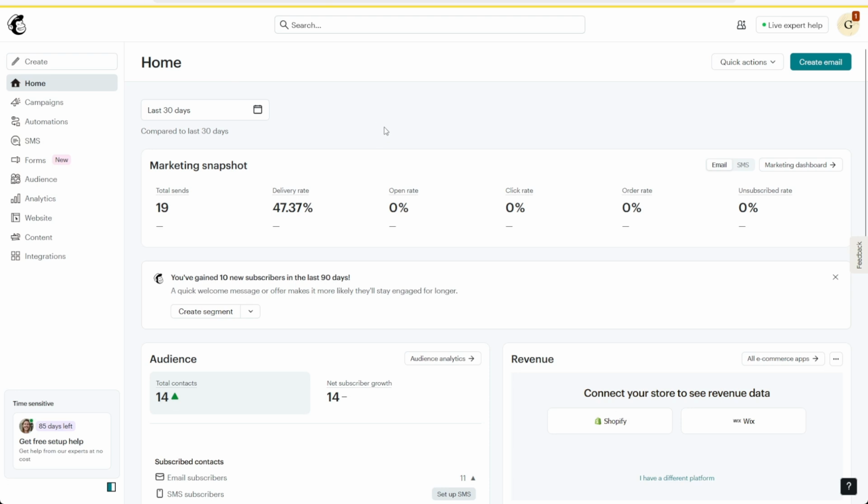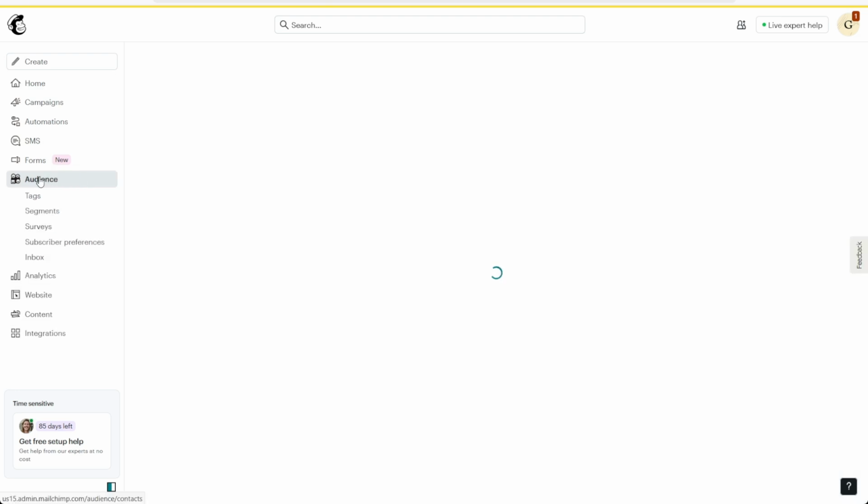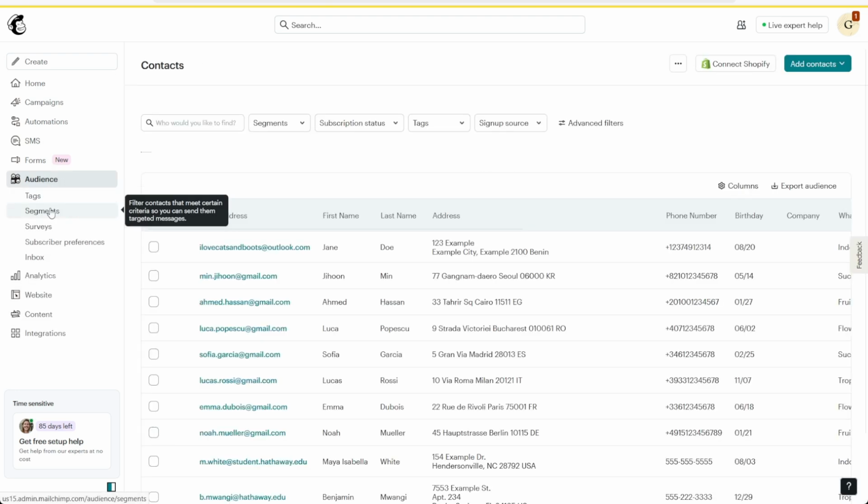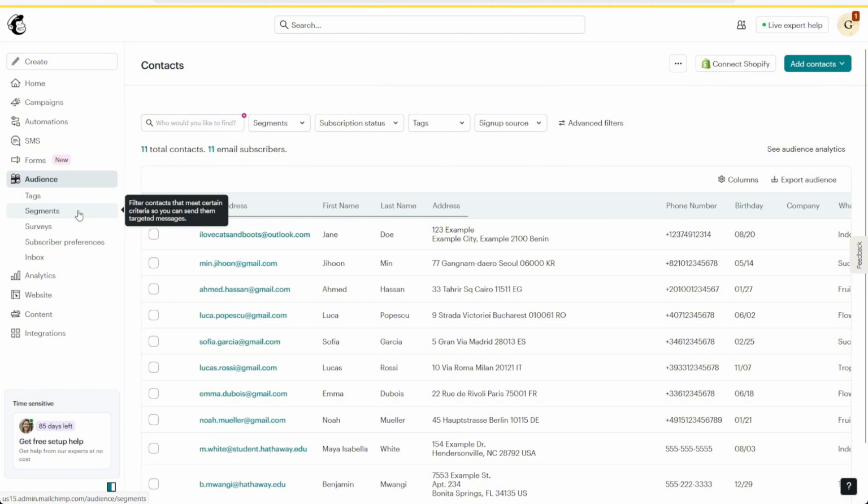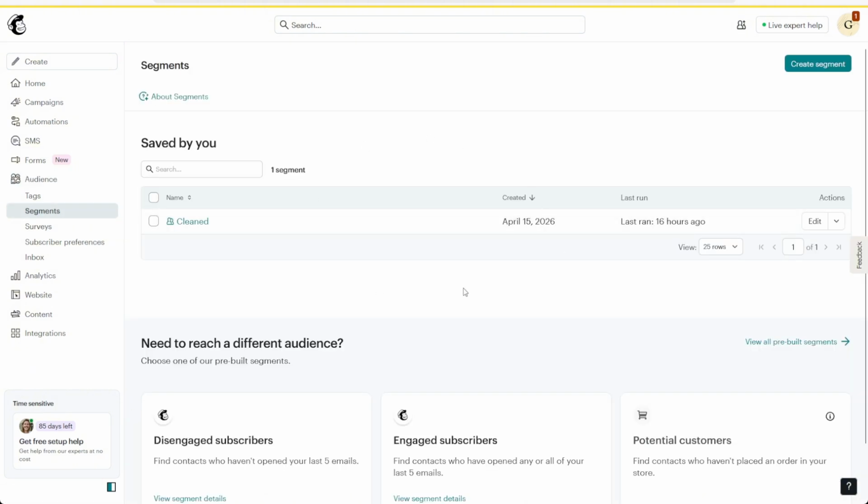In order for you to do that, simply head over to the navigation panel on the left-hand side, and from here, head over to the bottom and click on Audience. Now, under Audience, head over to the bottom and click on the second option, which is Segments. Now, once you are in the segment section, in order for you to create a new segment, simply head over to the top bar, and on the right-hand side, simply click on the green button to create a segment.